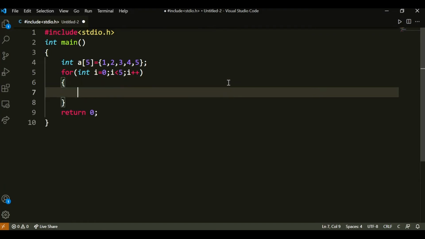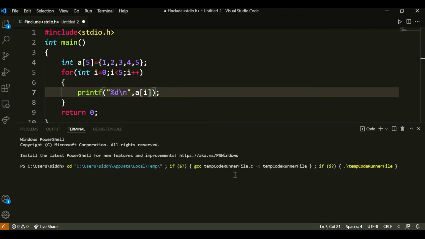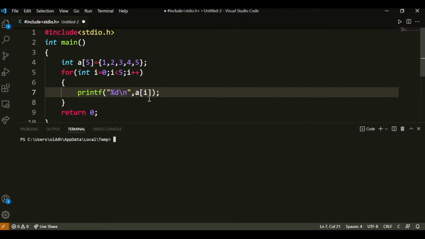So let's see how we print this array normally first, that is by using %d, then a of i. This code will print the values 1 2 3 4 5 one by one. Let's run this. So see, 1 2 3 4 5 is getting printed. Okay, very good. So how did we print this? We printed this using a of i, that is we are using the array name itself along with the index to print the members of the array.